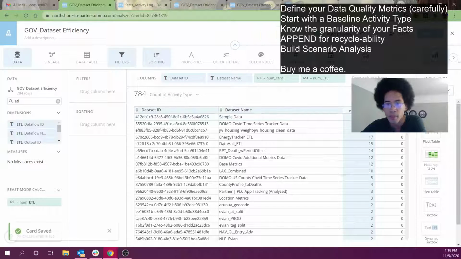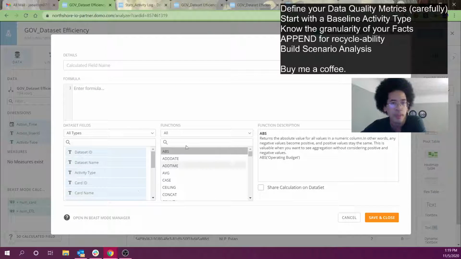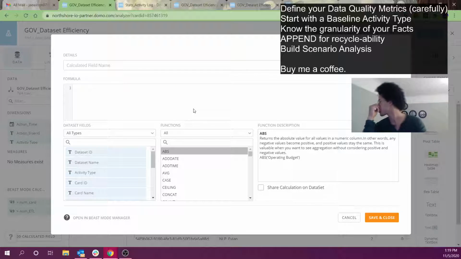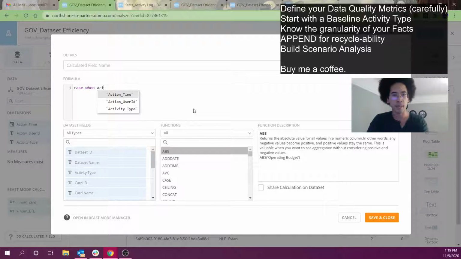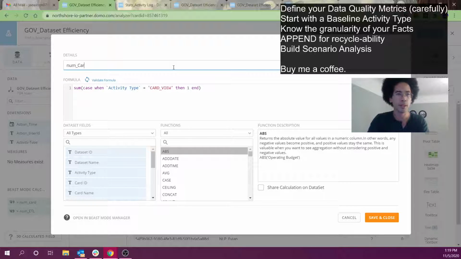Let's wrap this up. So I have the number of cards, I have the number of ETL, and they have been renamed, and I should now have some new columns. All right, so now I'm going to count the number of card views. So case when activity type equals card view, then 1, else 0. No else. I'm intentionally avoiding else, and I'll talk about that. Card views.